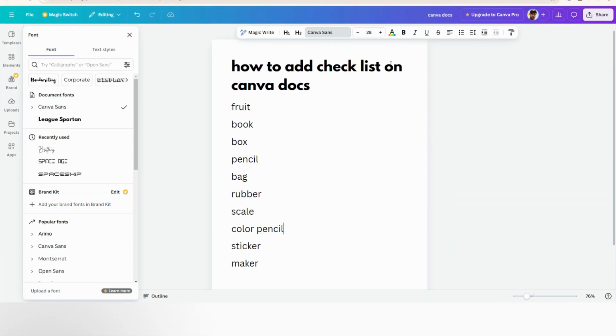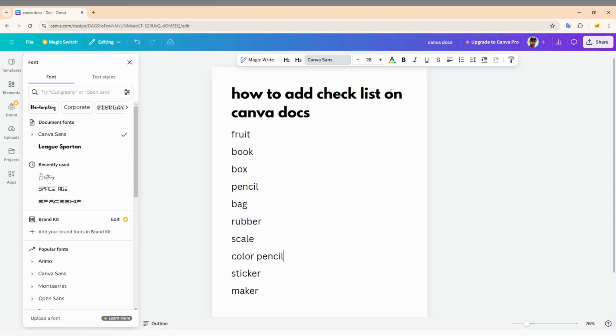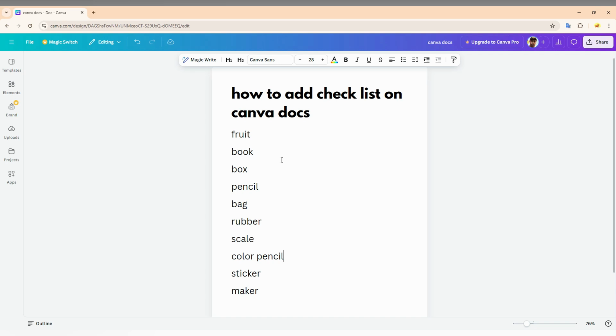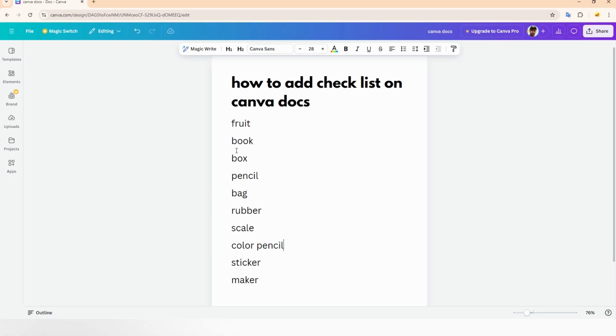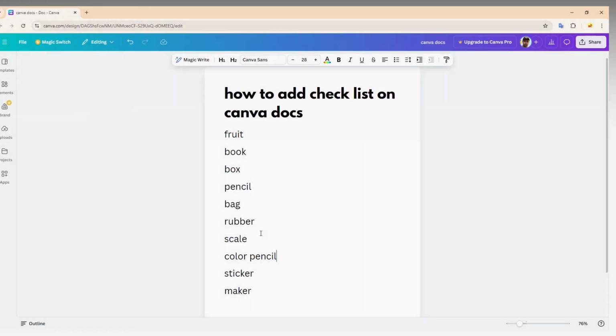So how to create a checklist on your Canva Docs or Canva document on your computer, I'm just going to show in this video. For example, here I just typed all the checklist items I need for my thing, like fruits, book, box, pencil, bag, rubber, scale, like that. So I just need to change this to a checklist.